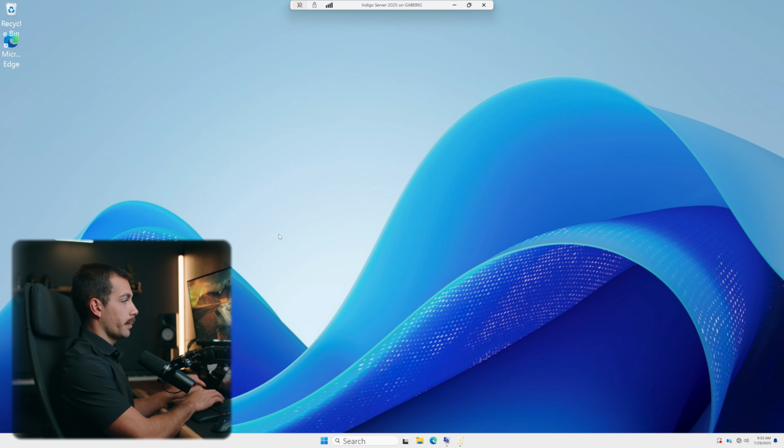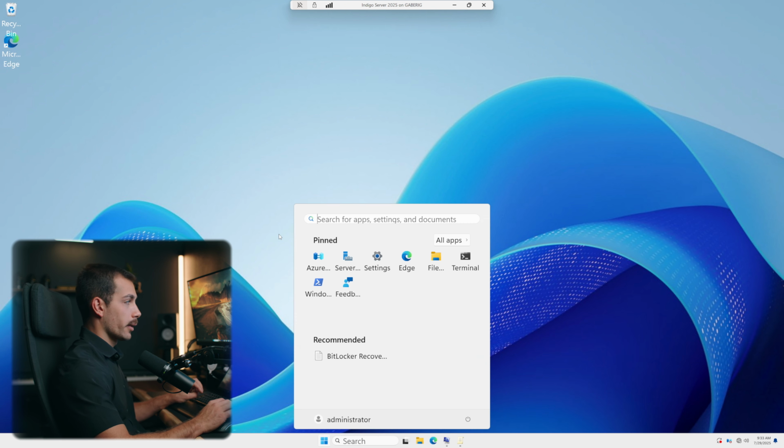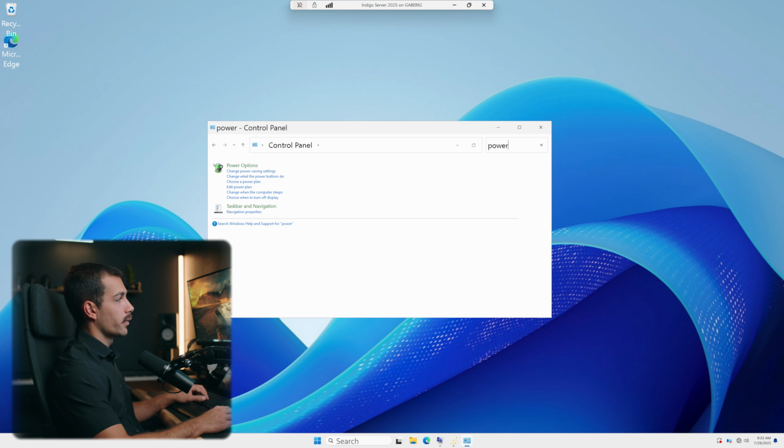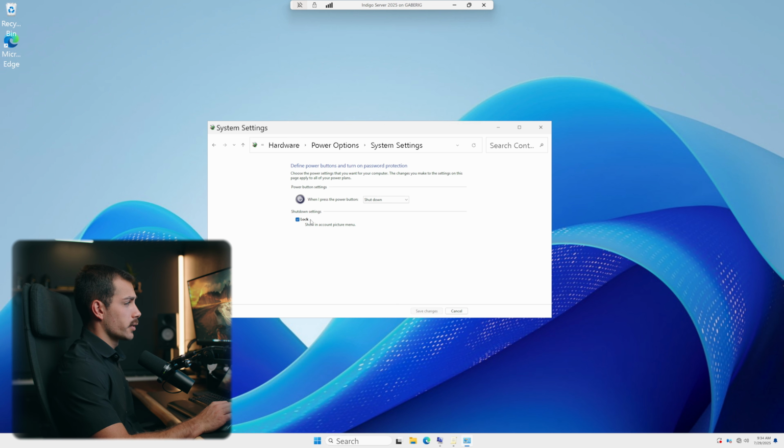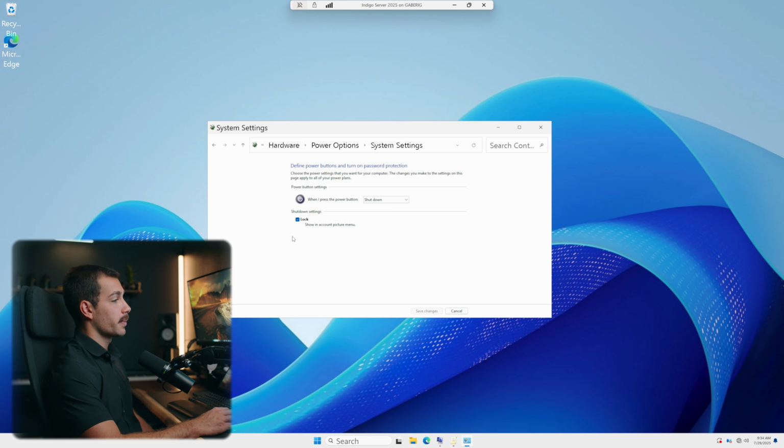And then once you're back on, we're going to type in control panel. From here, we're going to search for power. We'll go into power options and change what the power buttons do. We want to change settings that are currently unavailable. And then here under shutdown settings, you should now see a fast startup box, and we can just verify that everything is working if this box here is enabled. You can verify if fast startup is enabled by checking in here. Again, that's power options, system settings, and then fast startup here should be checked.